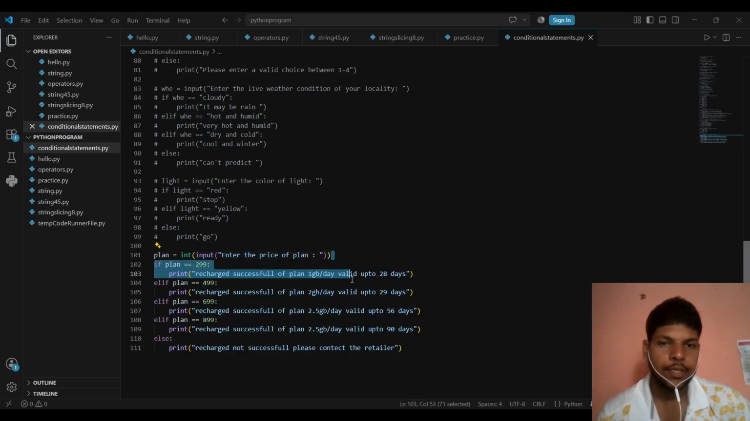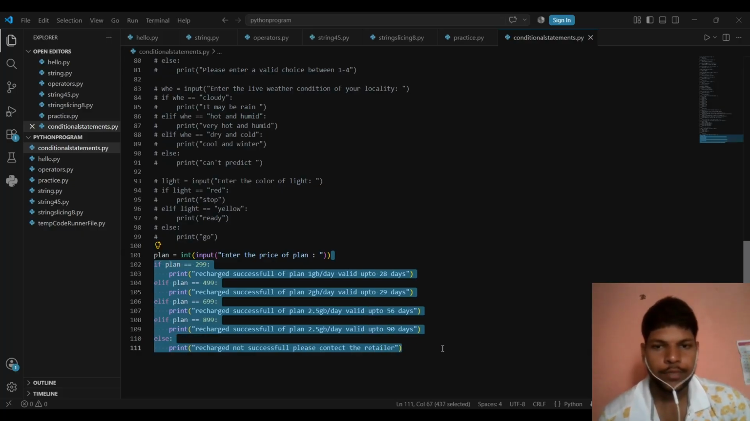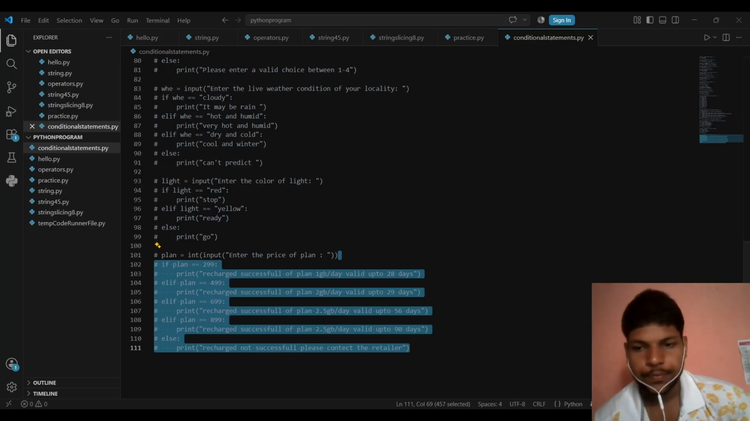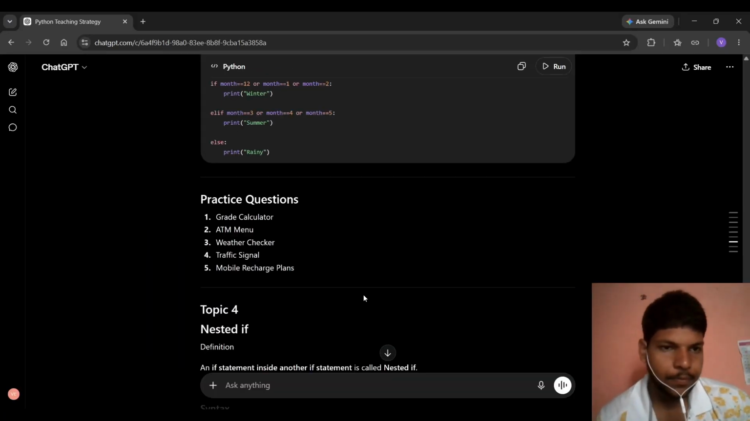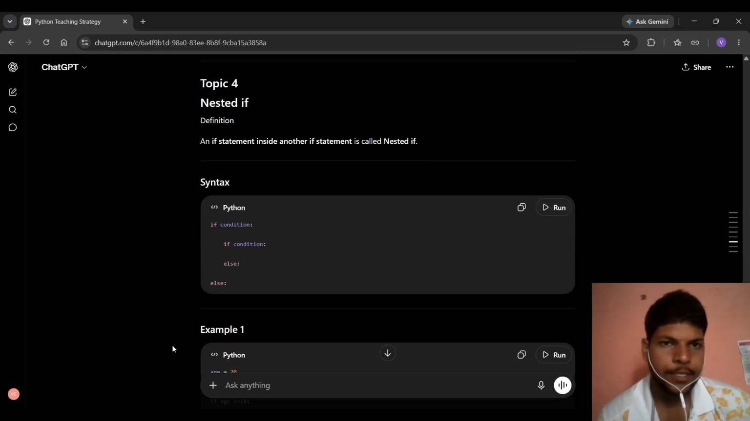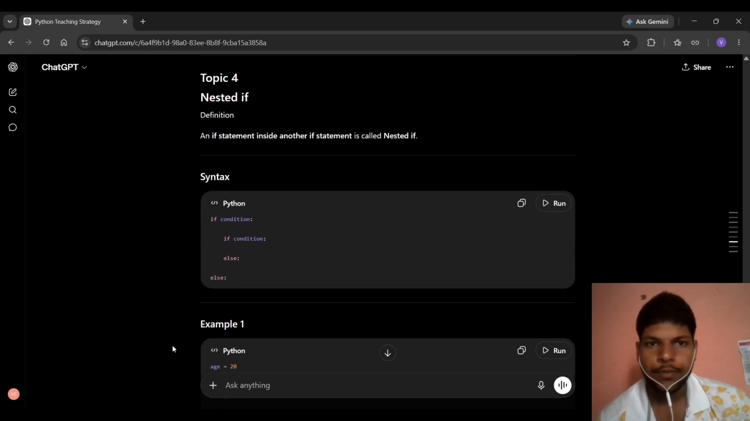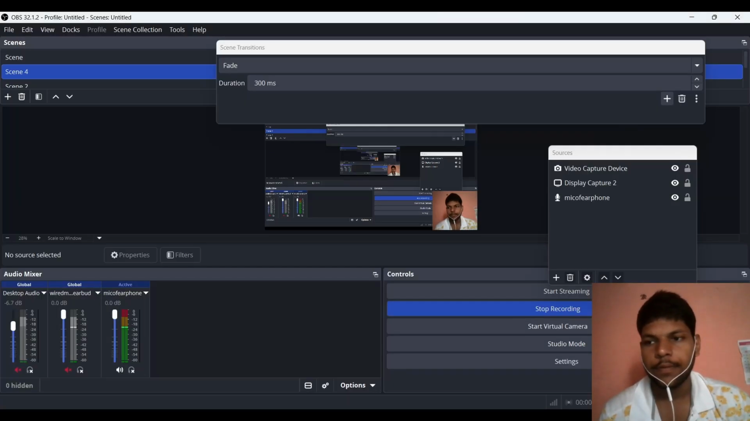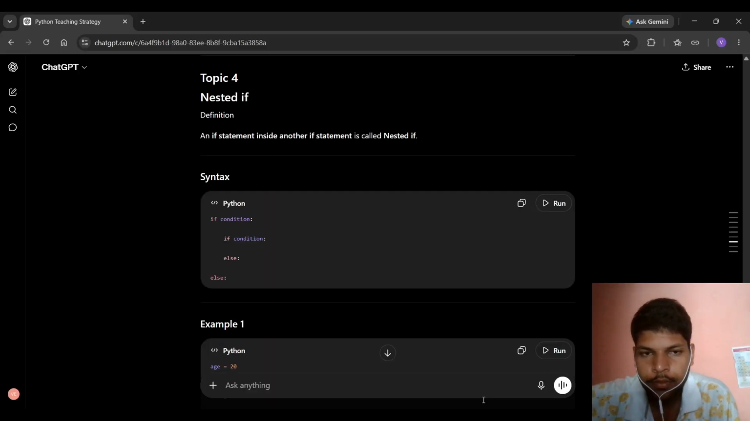You can see now all questions of if elif statements we have done. Now we will move to nested if else statement. Let's see what is nested if else statement. It is a very easy topic. When you keep your focus for the next 20 minutes, you will understand very easily what is nested if else statement. So let's see what is nested if else.